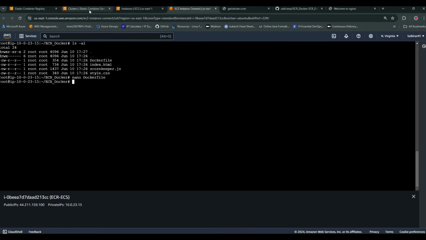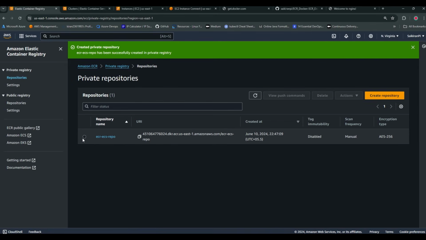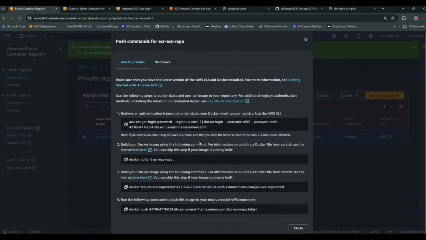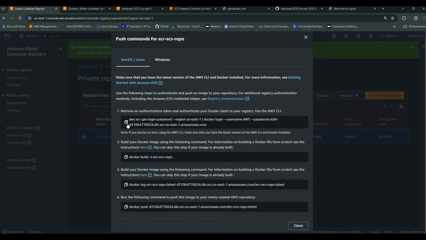In order to build this image, we have one command. I'm going to show you what command that is. Select your ECR-ECS repo which was in Elastic Container Registry, and make sure that you're selecting view push commands. So once that part is done, make sure that you're making an authentication between your ECR and your instance, because the reason why we have attached that ECR full access role is for this authentication purpose only.